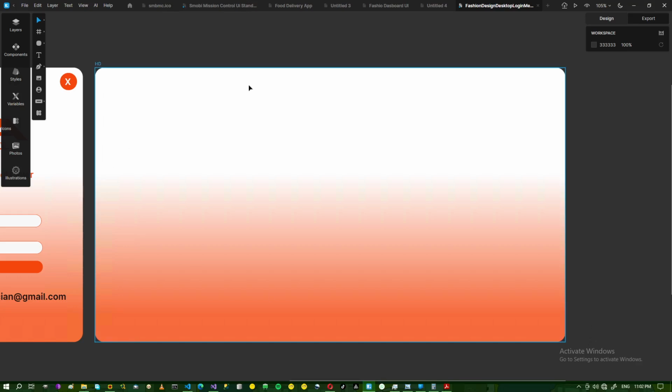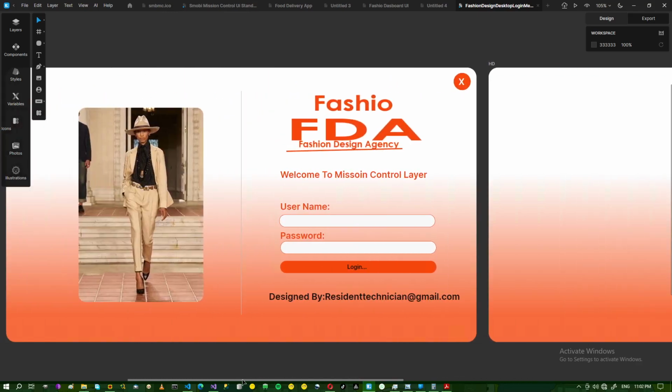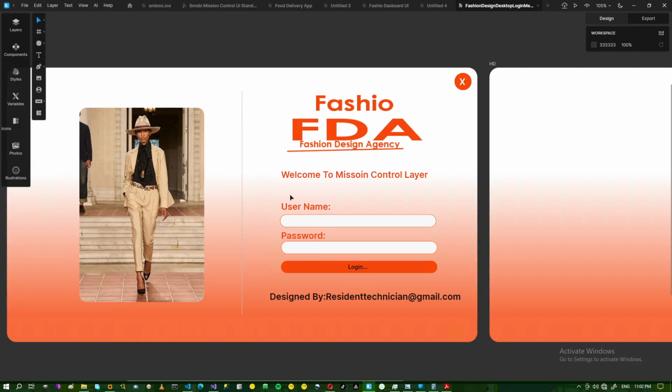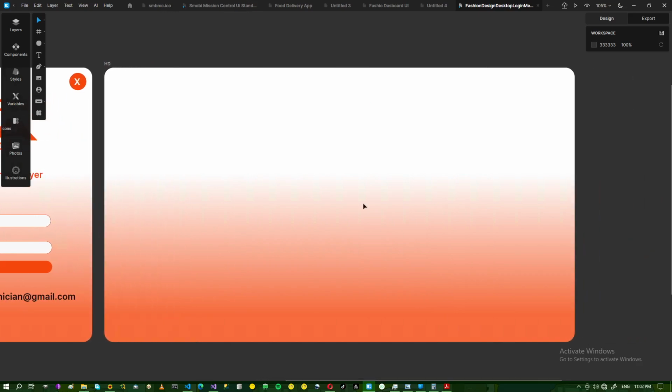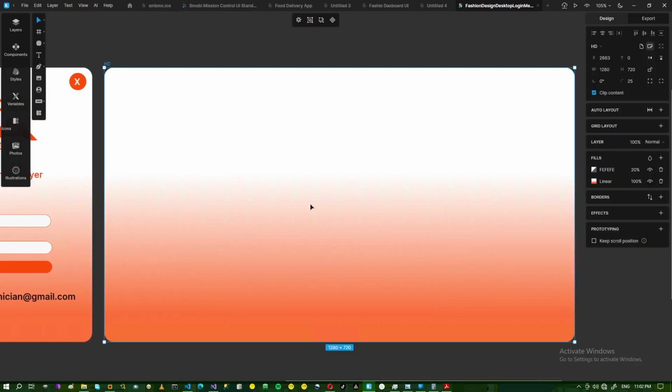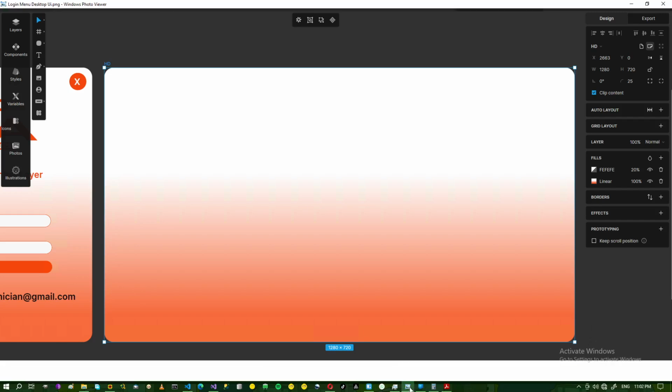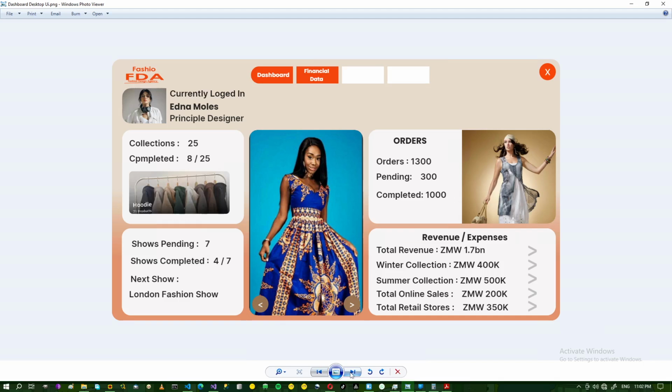Okay, so for this one, I duplicated the artboard, then just removed the things that were there. That's how I ended up with this here. So pick up from here. Then let's look at our reference image. Okay, so this is our reference image here.